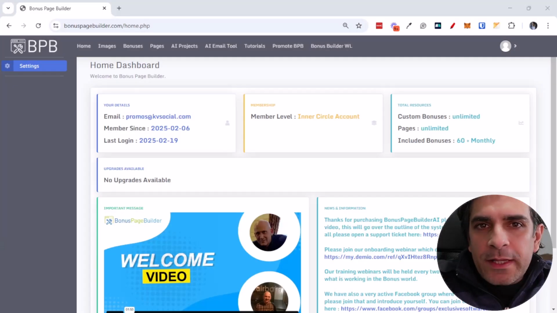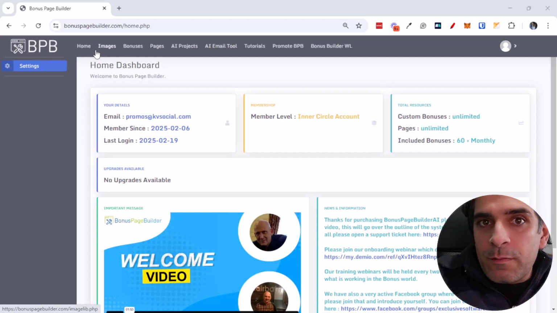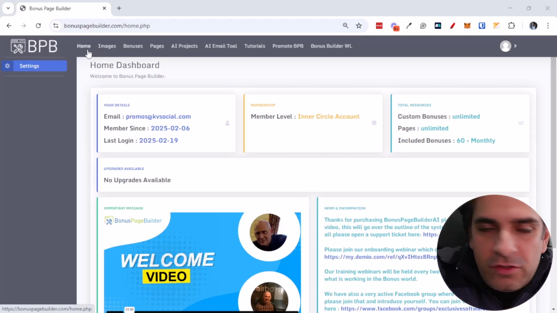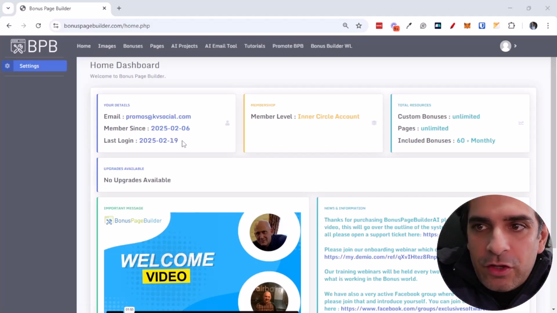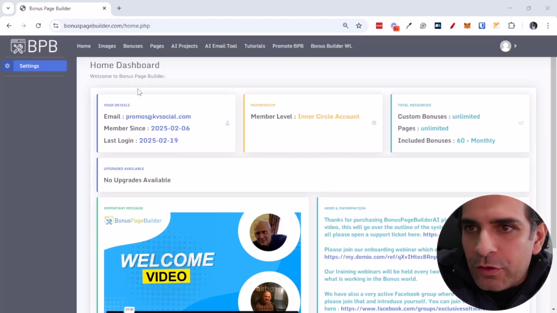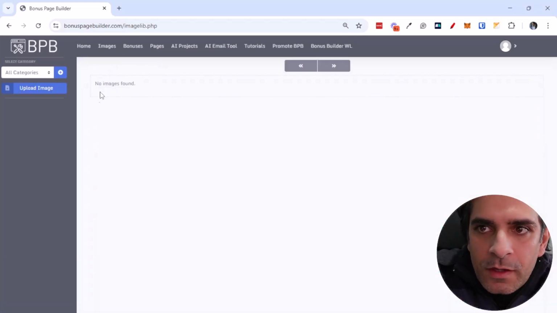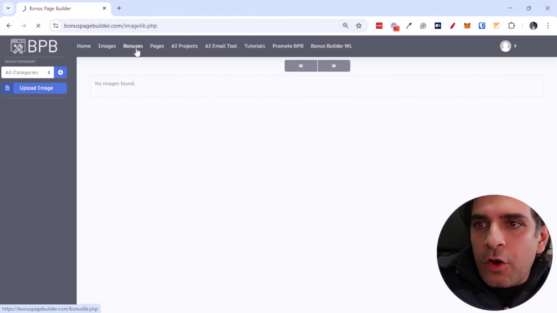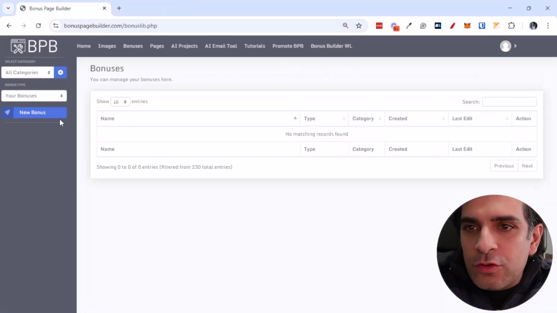Bonus Page Builder is a great tool that you can use to build out your bonus pages. I'll give you a walkthrough of the menu items, then we'll see what we get in half an hour. Starting with the home page, you've got all the details here about your email, what level you have, and all those things. Then you've got images, so you can upload your images in bulk here. If you've got e-covers or your own profile image, you can upload all of them. And then you can see all the bonuses that you have access to here.